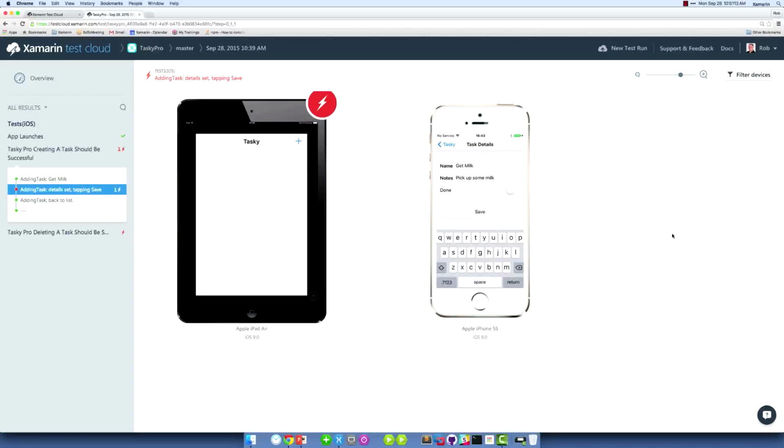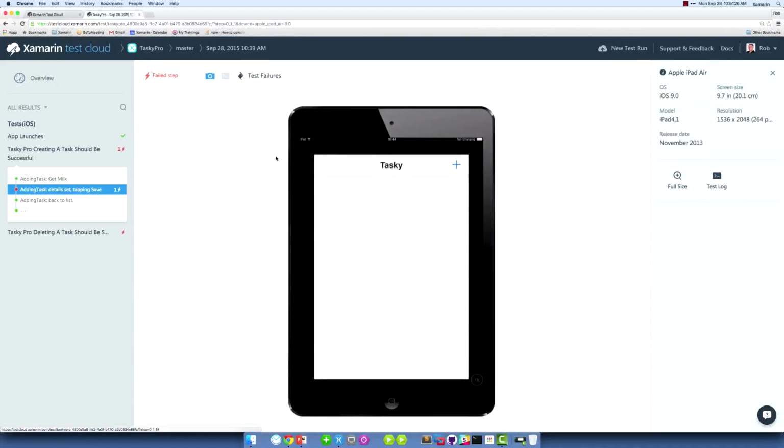So maybe this is due to a race condition. Maybe we're not waiting long enough. But we can go back and check our code, and we can check our tests and make sure that this is actually going to work. If we want to drill into that deeper, we can click on that step, and you can see all the relevant information about it.